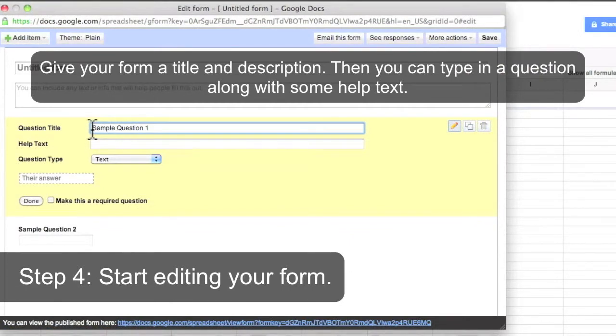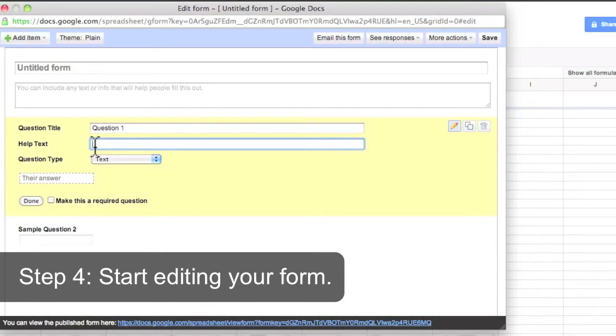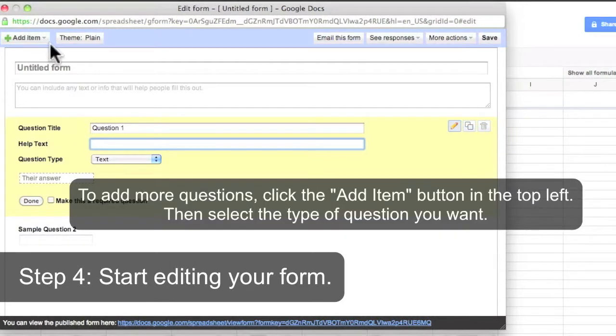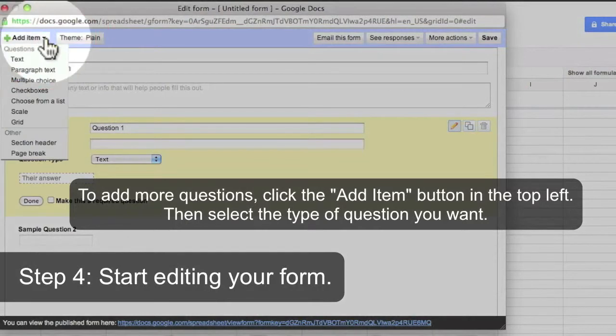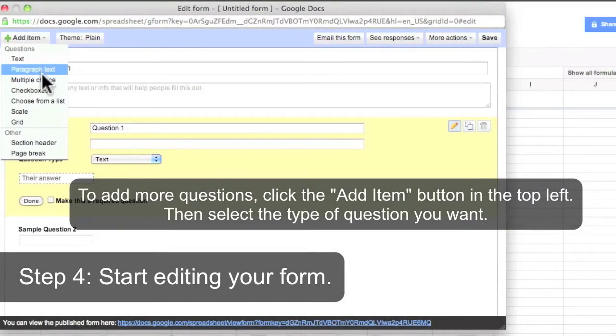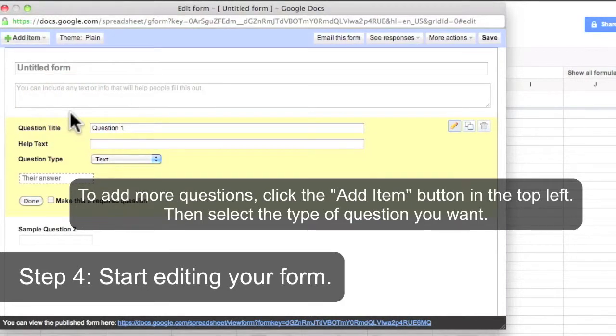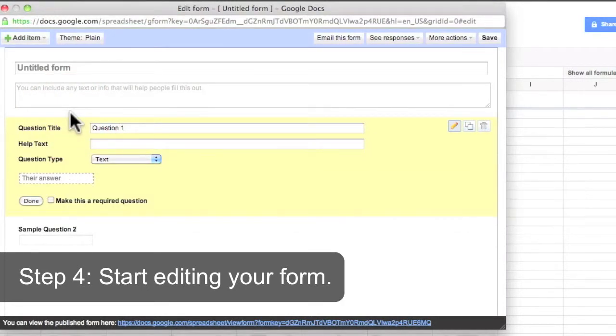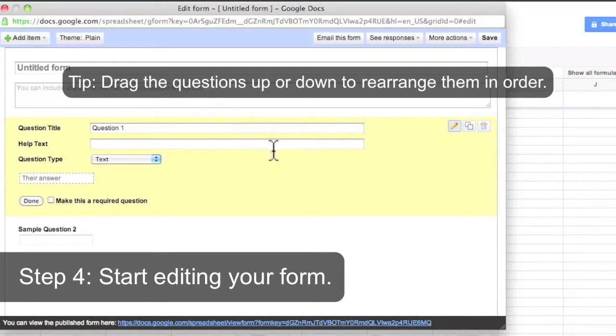Give your form a title and description, then you can type in a question along with some help text. To add more questions, click Add Item in the top left. You may drag the questions up or down to rearrange them in order.